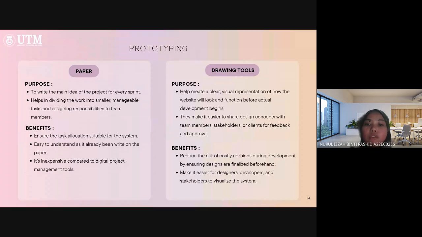And also for drawing tools, it helps create a clear visual representation of how the website will look, and the benefit is it reduces the risk of costly revision during development. It makes it easier for the designers, student developers, and stakeholders to visualize the system.